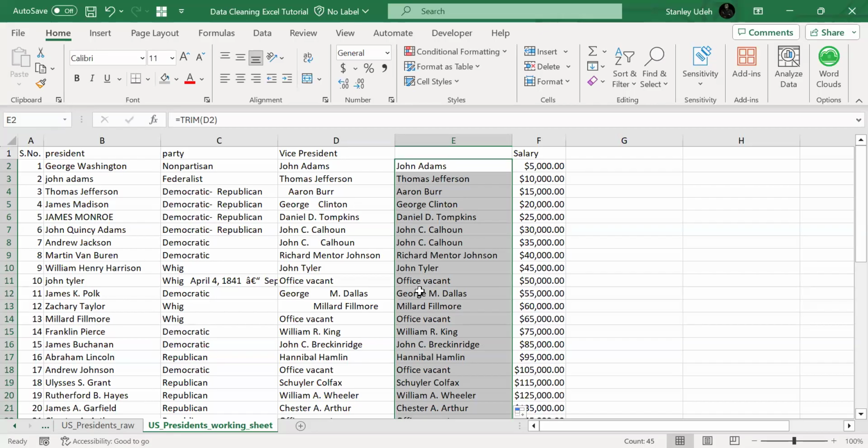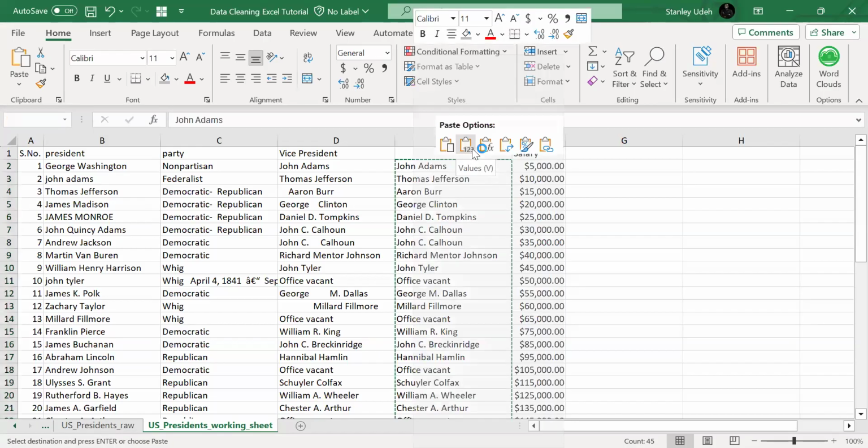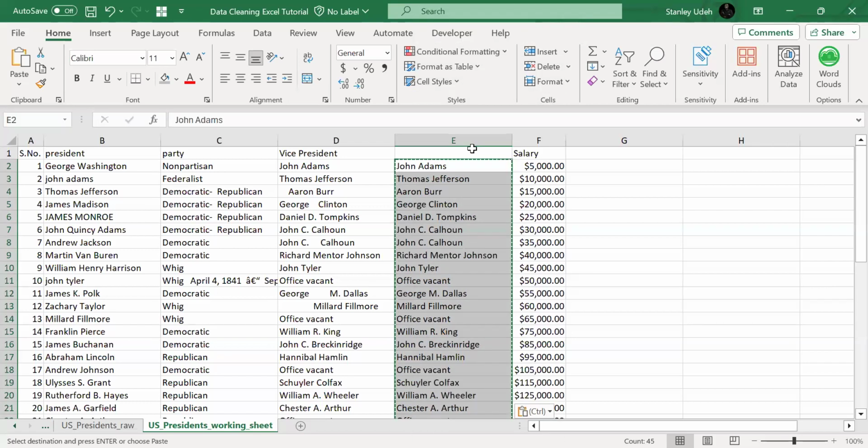Now, the next thing I said we should do is, once you have applied the formula to a column, please copy the column while it is still selected. If it's not selected, select it. Copy and paste as values. So right click and paste values, so that it can replace the formula with the actual values. So you don't have a column that is depending on another column for its values.